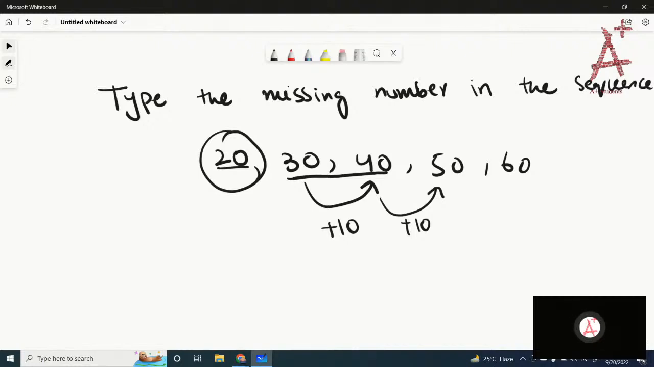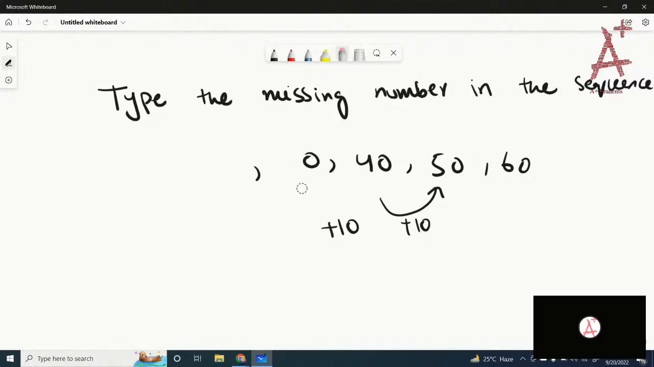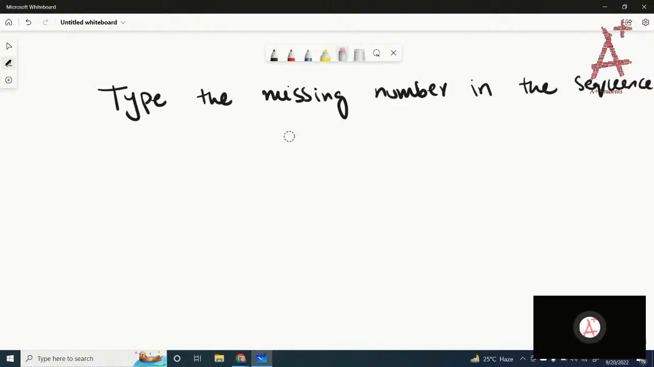Select D. You are given four options. Select the correct option. The correct option is 20, and then click on the OK button. Okay, the next question is: type the missing number in the sequence. And the sequence is 30, 40, 50, 60, and the missing number.